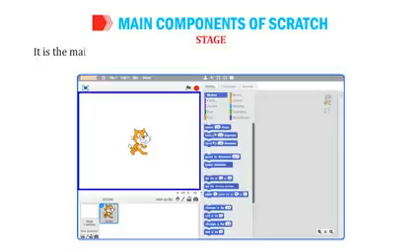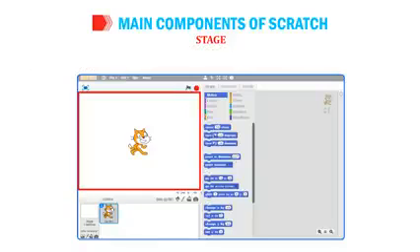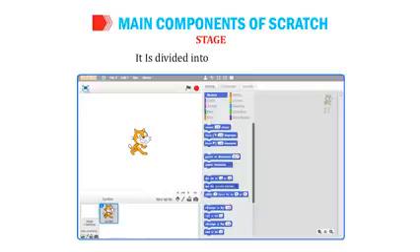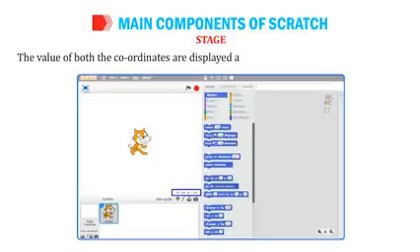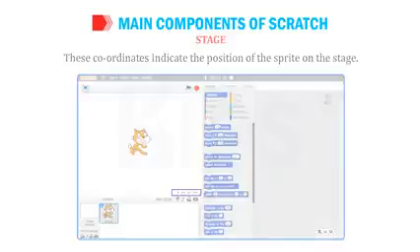Stage. It is the main working area where the sprite moves and performs actions as per the given instructions. Here you can watch stories, play games, and run Scratch projects that you have created. It is divided into X, Y coordinates. The value of both the coordinates are displayed at the bottom right corner of the stage. These coordinates indicate the position of the sprite on the stage.